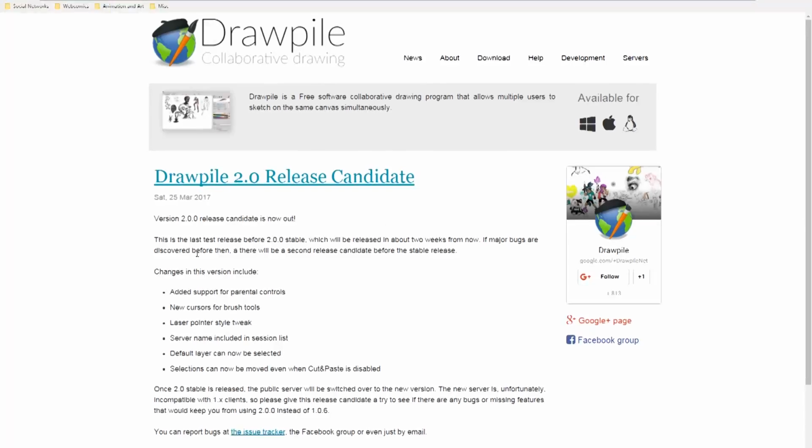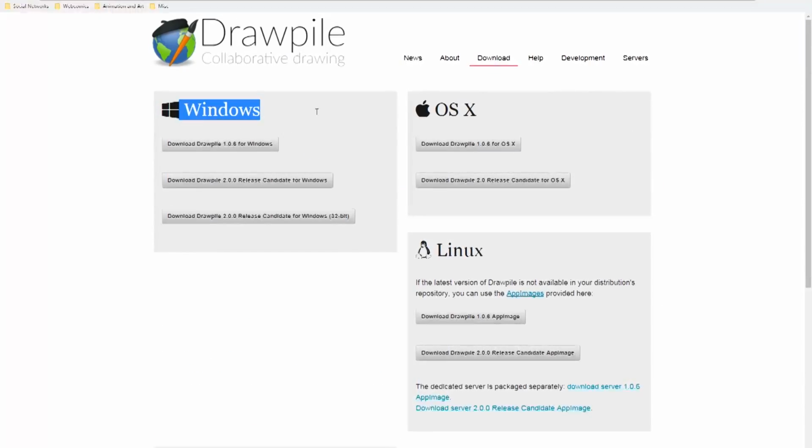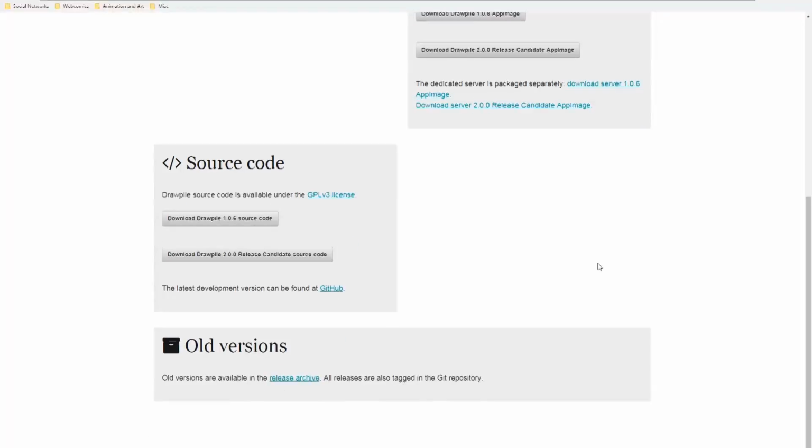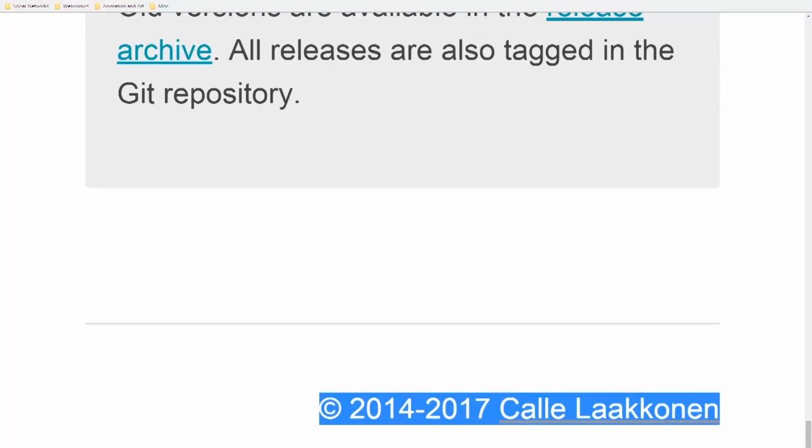Drawpile is an open source collaborative art program that lets you and a bunch of other goofballs sketch on a canvas at the same time. It's available for Windows, OS X, and Linux for free. So go to drawpile.net, download it, and give this person a thanks for developing such a fantastic program.